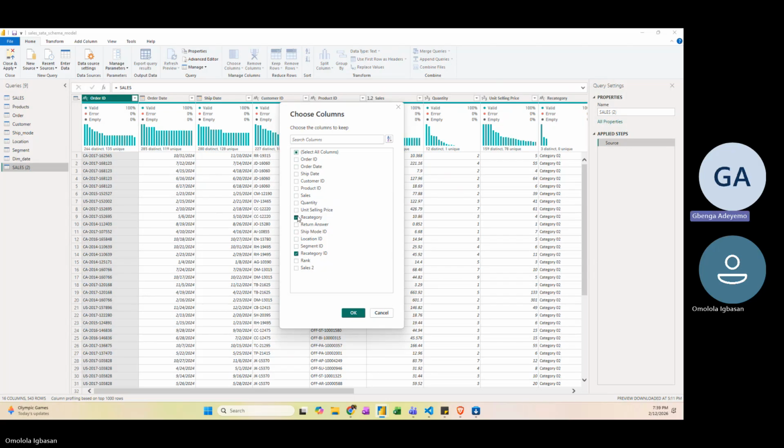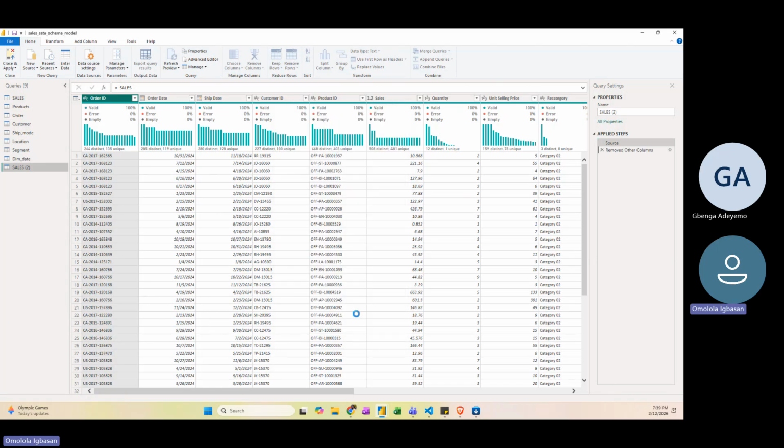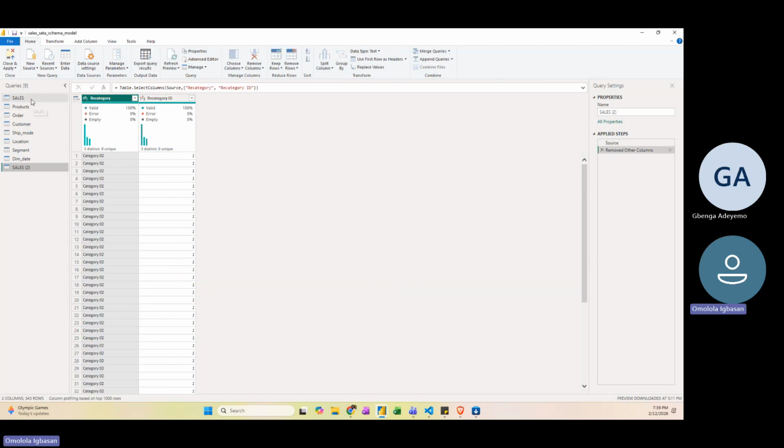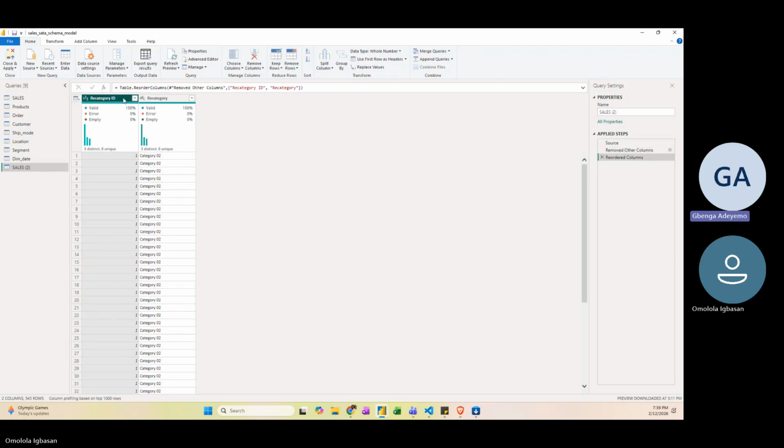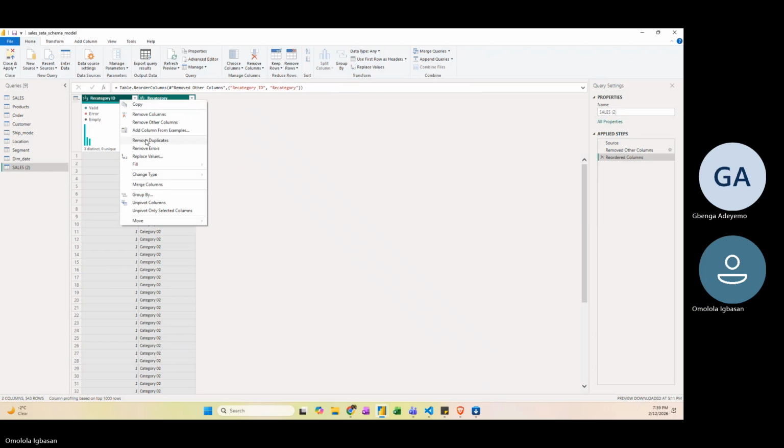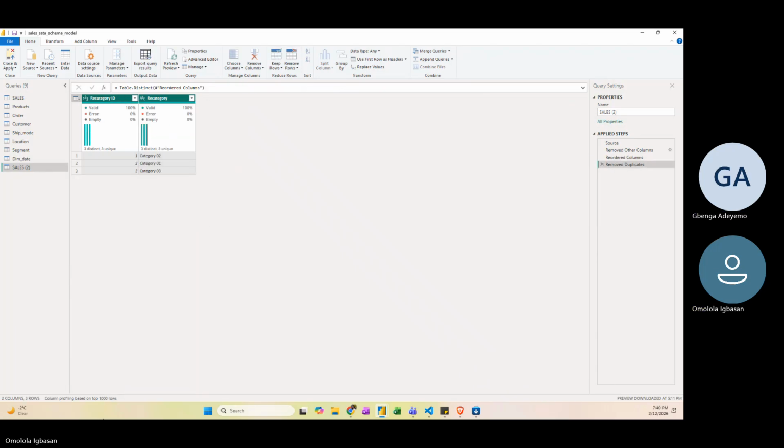You understand why you are using reference, Abby? Yes, because the sales table is our main source. Okay. So the category should be the first column, category ID. And then I have to remove duplicates for this. Duplicates. Okay. Perfect. Then rename the table. Let's move very fast.